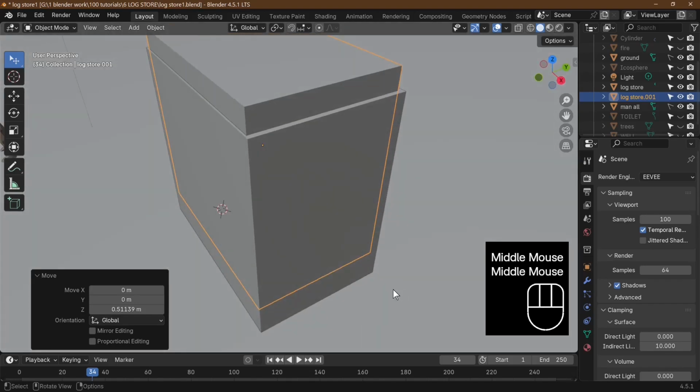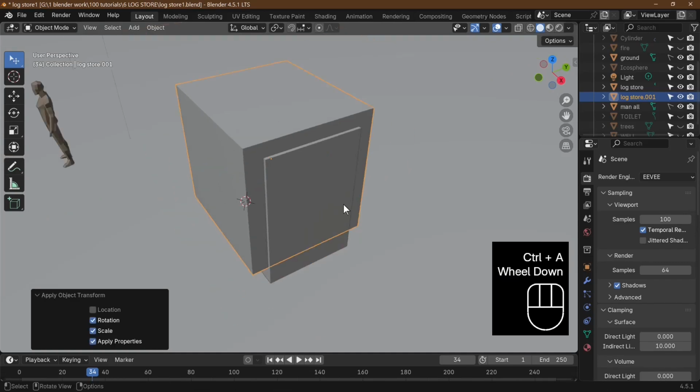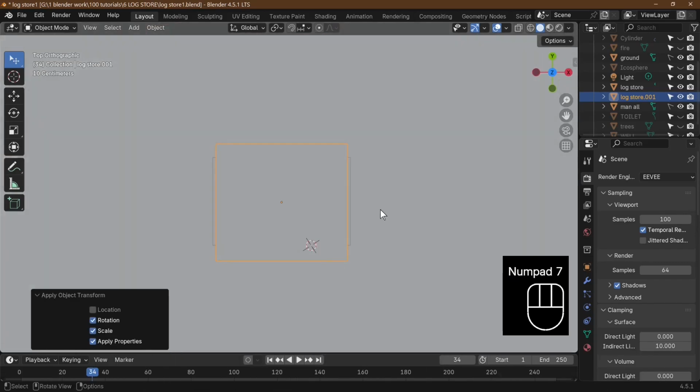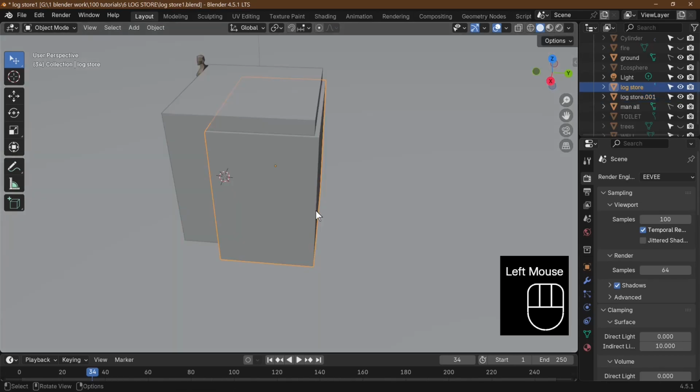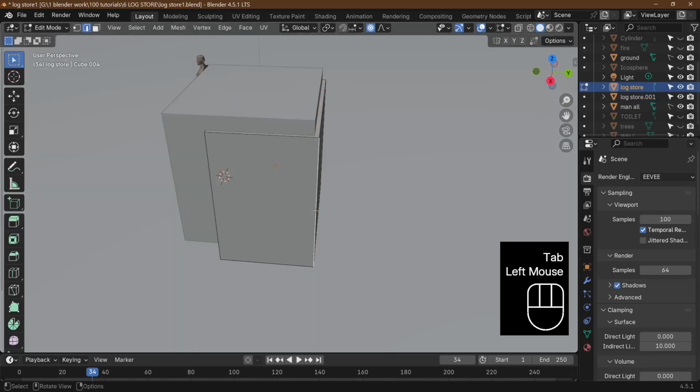And I'm just going to scale it up in the Y direction. So scale in the Y, apply rotation and scale. And we're just going to move this forward like this, G and Y. But first of all, I want to add a bit more detail to our cube.